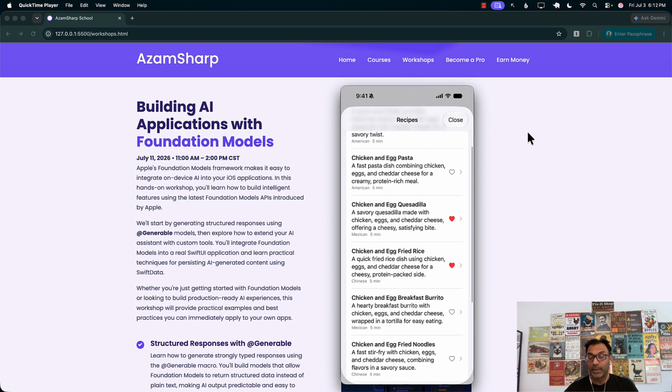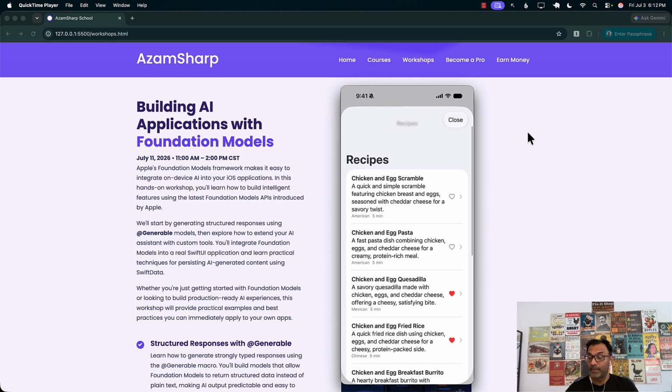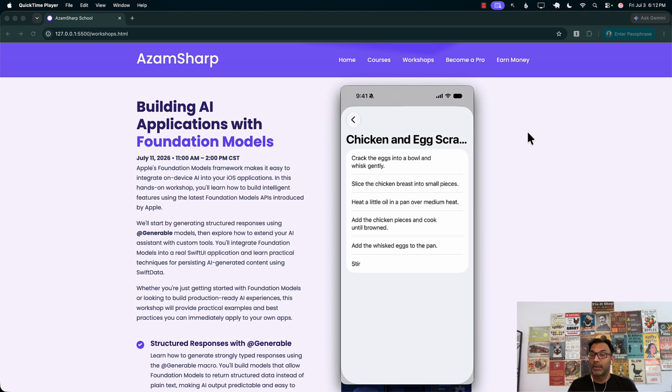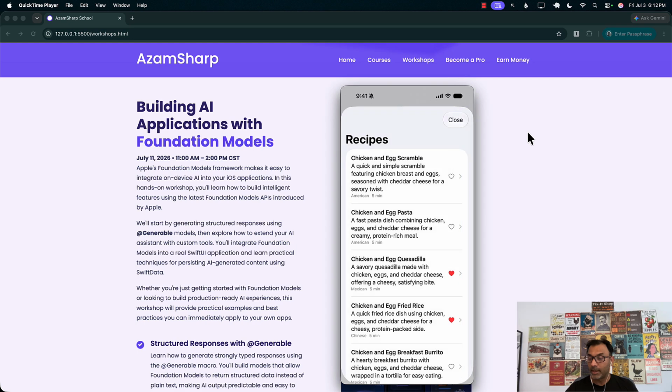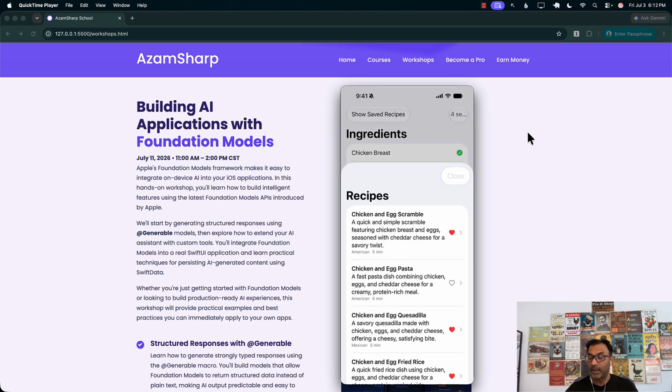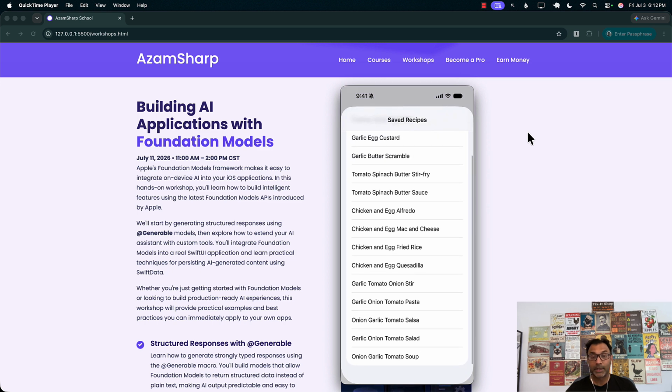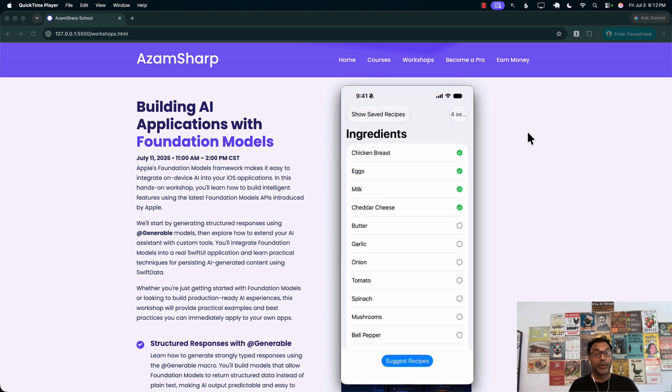Some of them are already saved. That's why it says the heart. And I can also go to a particular recipe like chicken and egg scrambles, and it will give me the steps on how to create this recipe. If I like this recipe, I can heart it and it will be saved in SwiftData store. I can also see all of my recipes right here. So not only you're going to learn how to use foundation models to create the recipe and the recipe steps, you're also going to learn how to save those recipes using SwiftData.